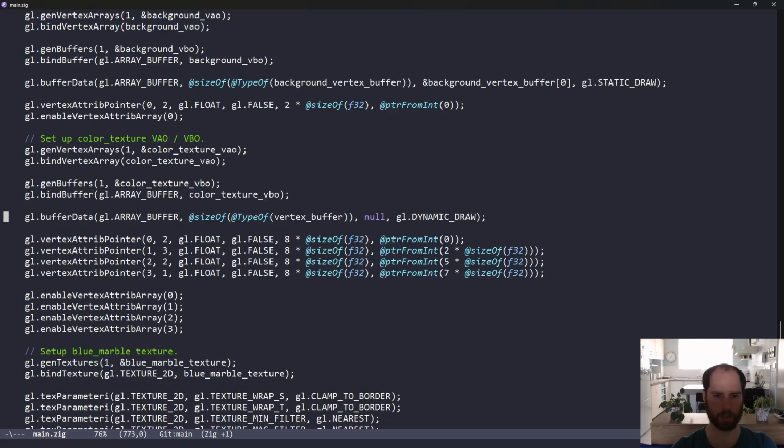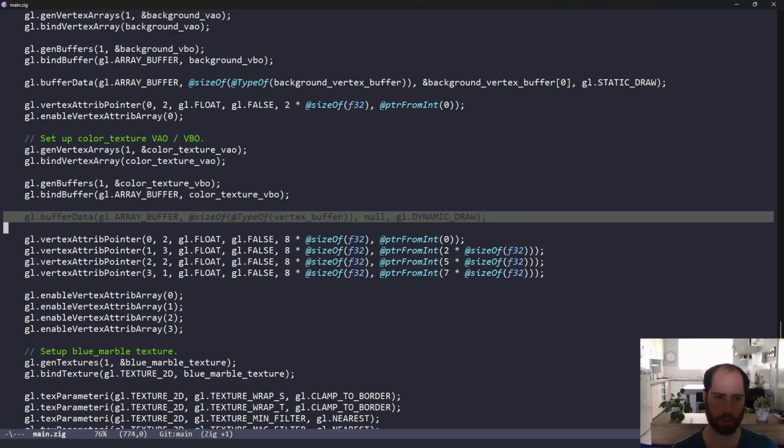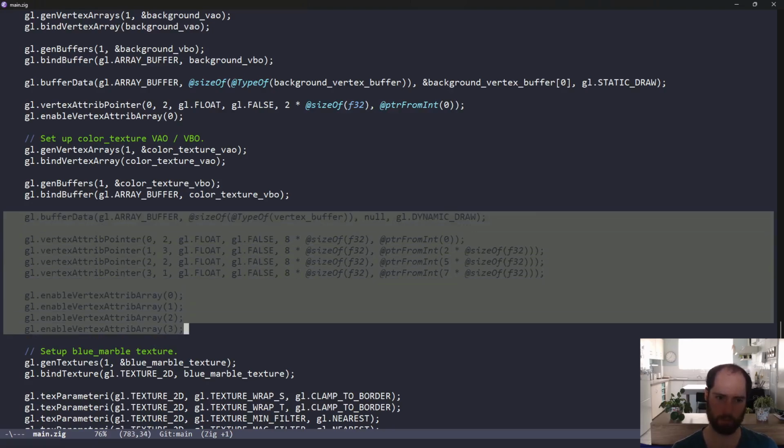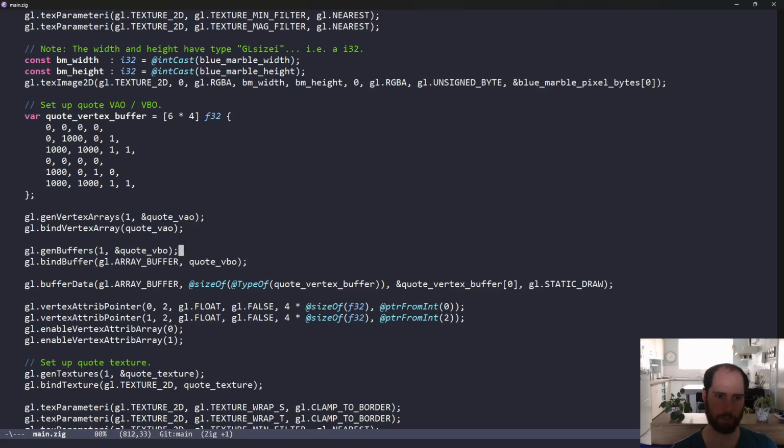Except that we don't need to use a dynamic draw, we can specify this ahead of time. In fact, I think we should. So, actually, I disagree. If we're going to want to move this stuff about, like we're going to want to twiddle, we're going to want to play around with the position of this quote. So, yeah, let's actually just copy everything here.